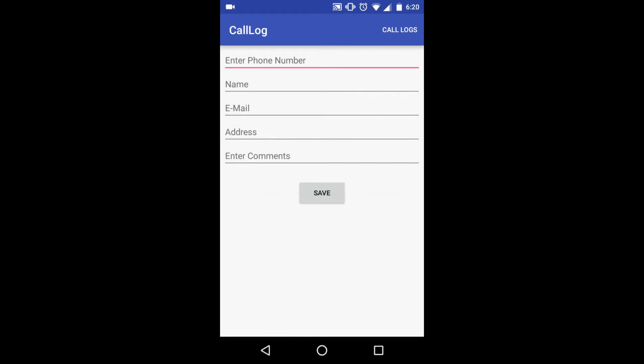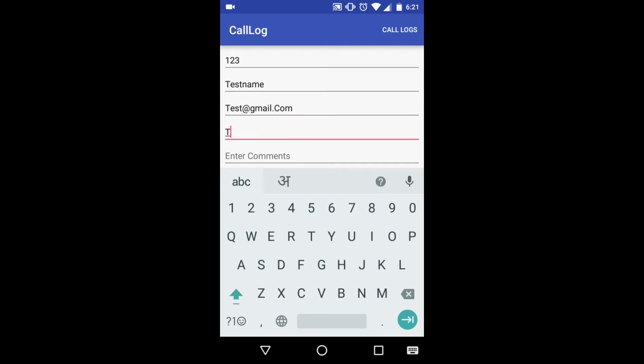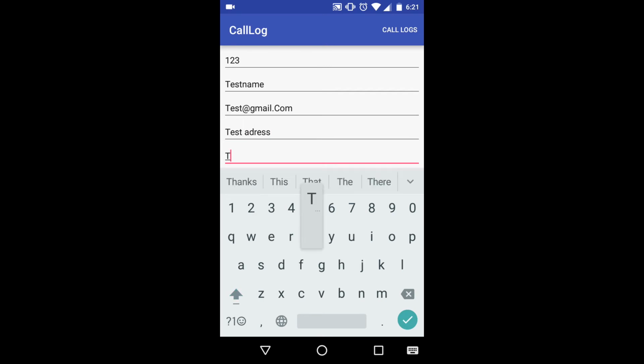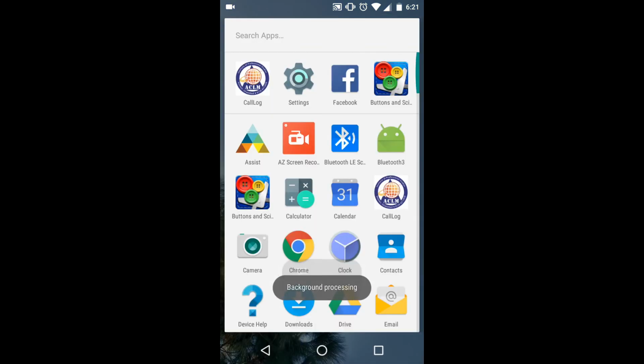Let's see how this app will function. I am at the main screen right now, and let's say I want to manually feed in a number which should get stored in the Google Sheet or Google form that we have created. I'll put the name as test name, email as test email, address test address, and comments as test comments. We click on save and we get a toast message which shows us that there is background processing also happening.